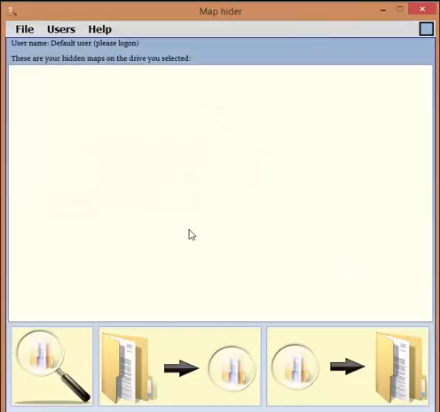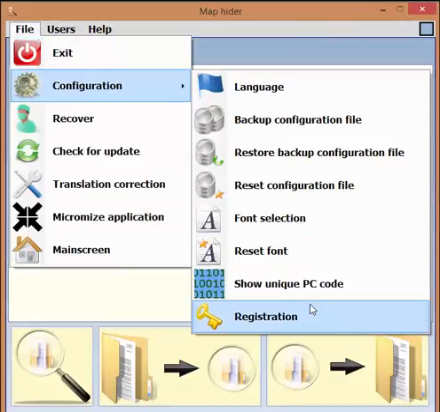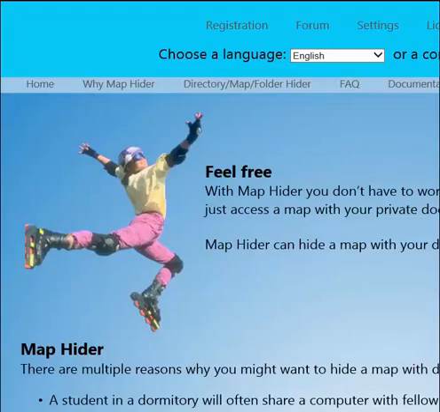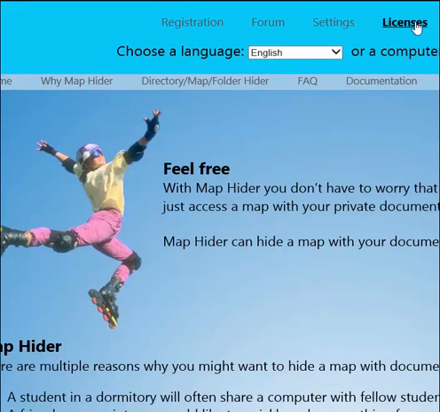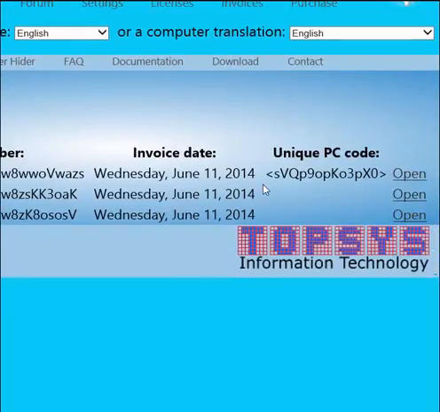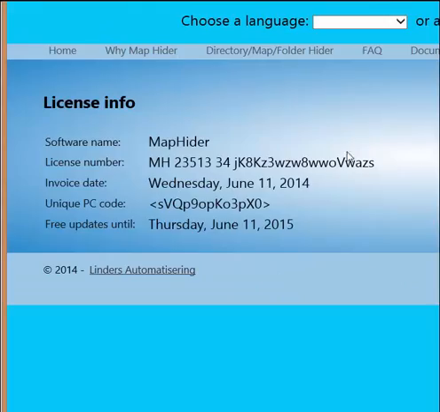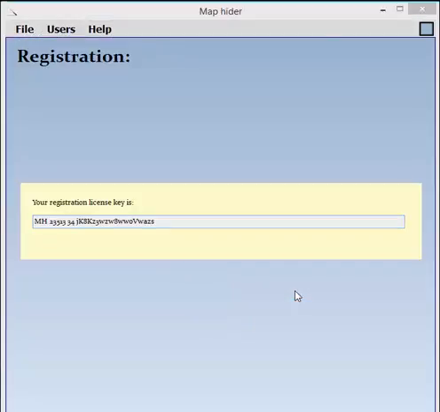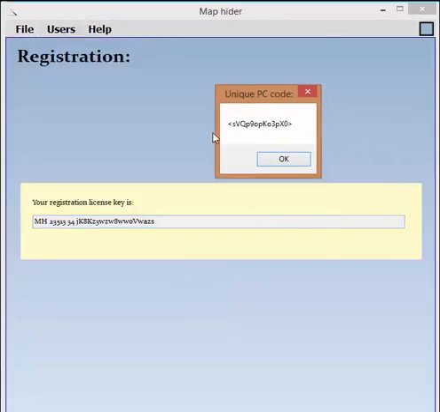Another way is to click on Registration. This time I cannot enter the registration code, but it will show me the registration code. And as a third option, I can go to the website, go to Licenses, and I can already see that the unique PC code is stated here. I can also click on Open. So this time there is a unique PC code. And if I want to verify this PC code, then I can simply go to File, Configuration, Show Unique PC Code. And here I have the same code.